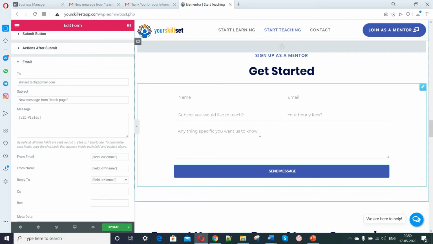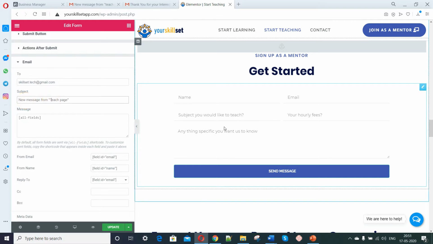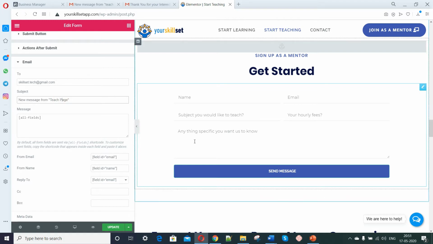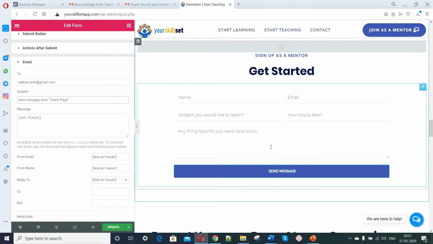So this form information, whenever someone clicks on send message, would be sent to this email ID, and the subject line would be this. So you can just tweak the subject line. So here I have just typed in the subject line as new message from Teach page. So as soon as I get an email and the subject line says new message from Teach page, I'll get to know that okay, some user has landed on my website and they visited this page, start teaching, and they filled up this particular form.